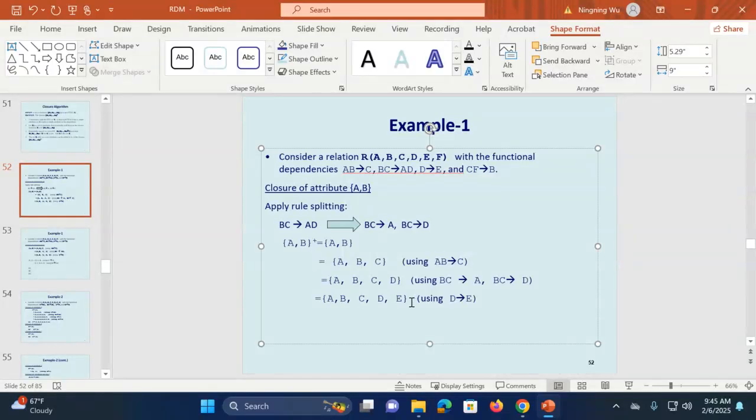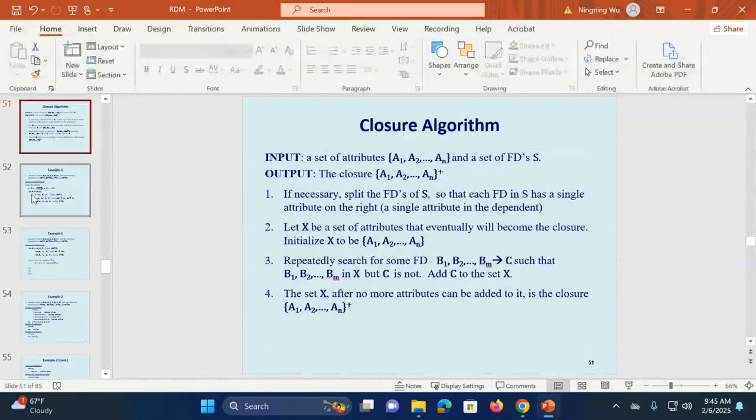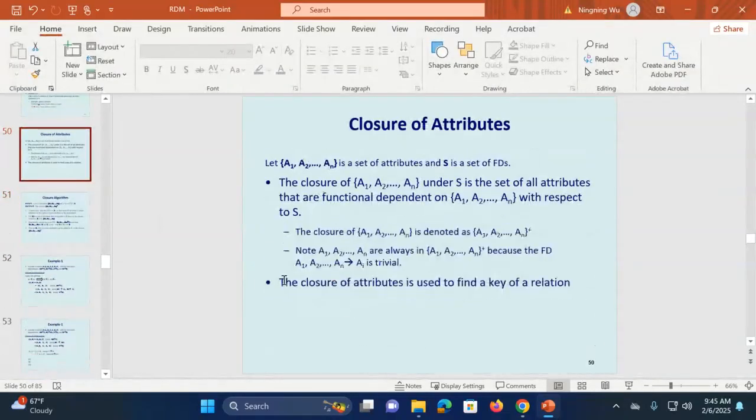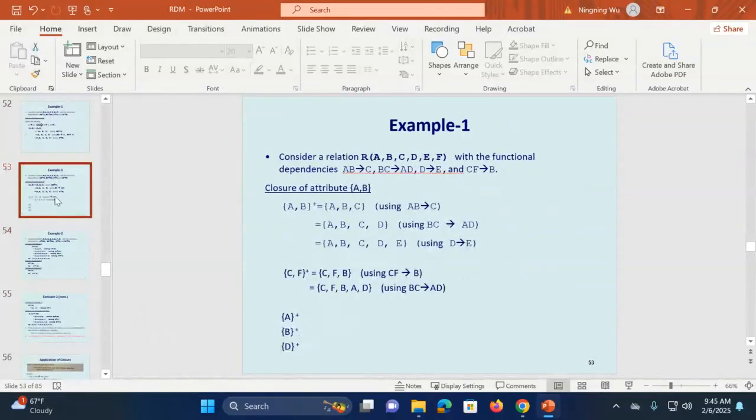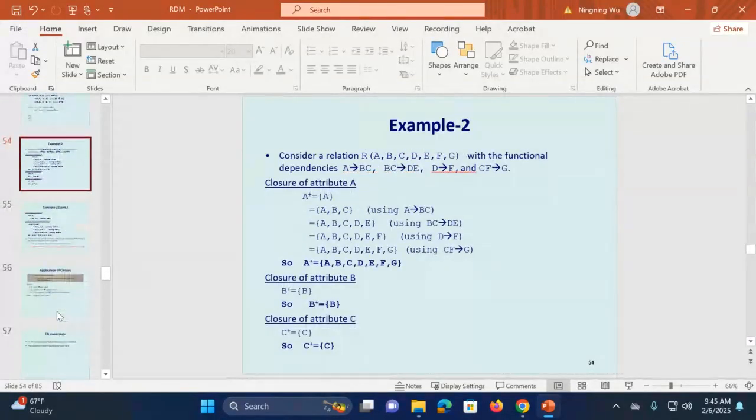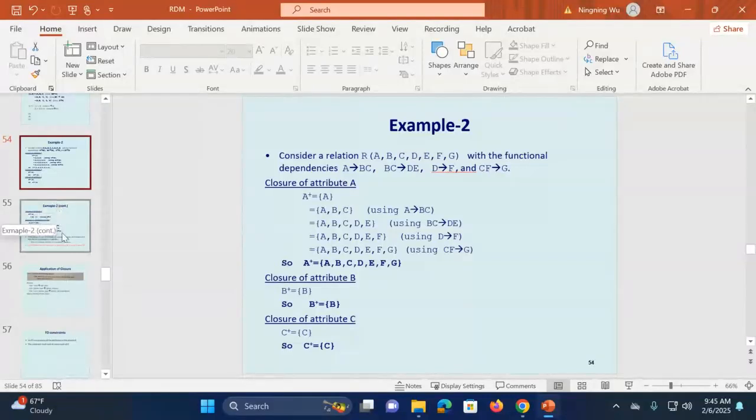Back to the comment that we said earlier, the closure of attributes can be used to find a key of a relation. So what is a key of a relation? Given a set of attributes and a set of functional dependencies, if the closure of this set of attributes includes every attribute of the relation, then the set of attributes is considered a key.